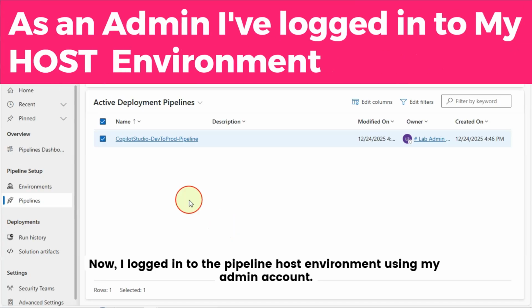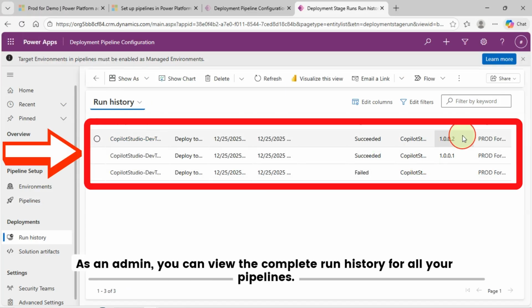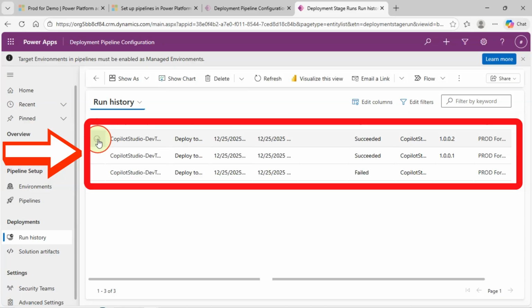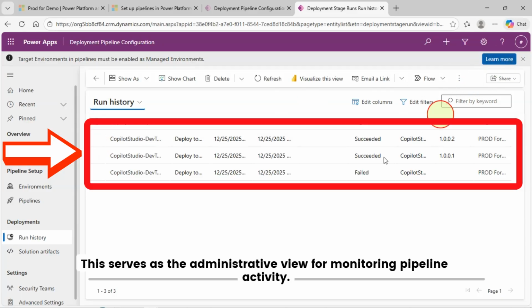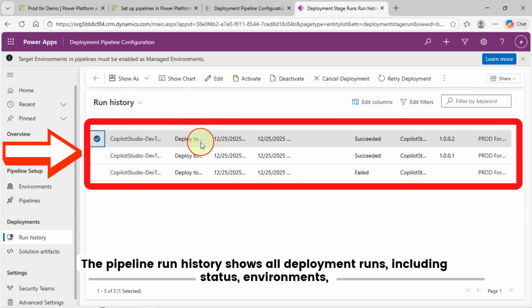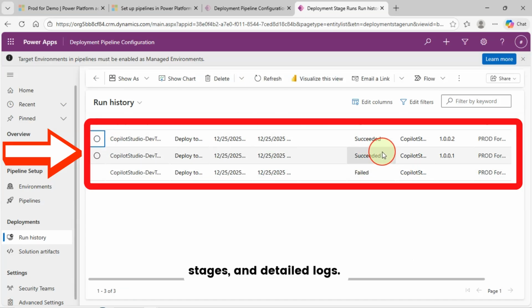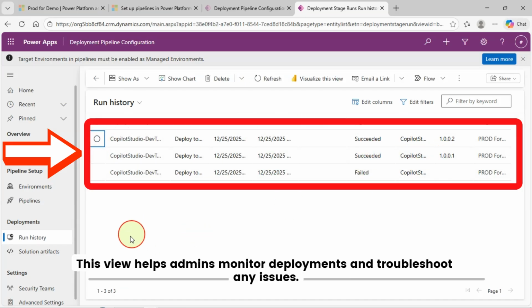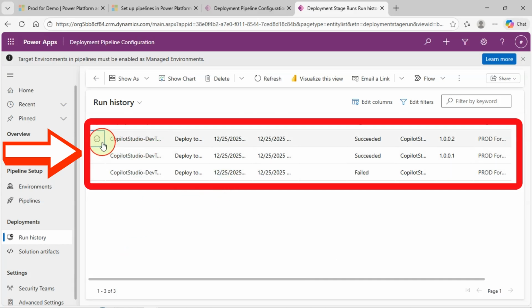Now, I logged into the pipeline host environment using my admin account. As an admin, you can view the complete run history for all your pipelines. This serves as the administrative view for monitoring pipeline activity. The pipeline run history shows all deployment runs, including status, environments, stages, and detailed logs. This view helps admins monitor deployments and troubleshoot any issues.